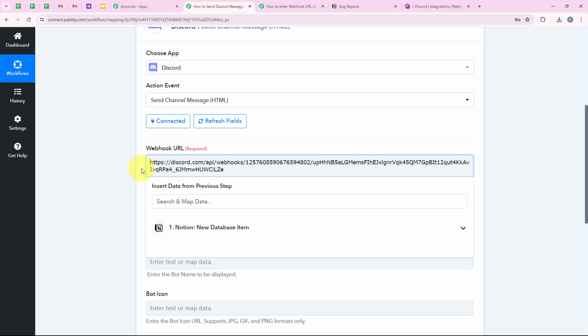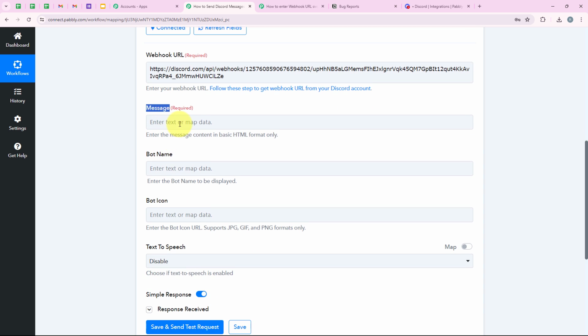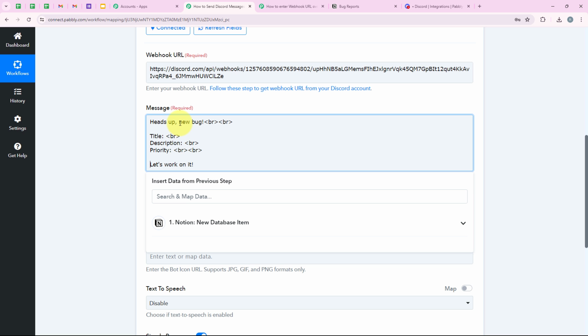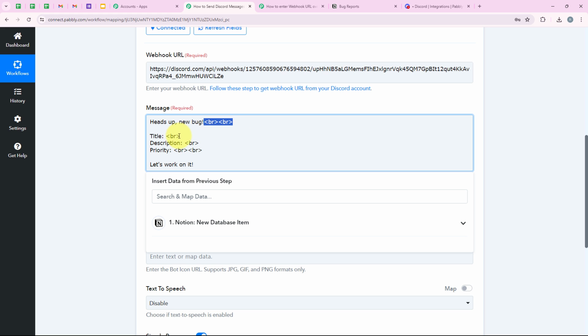And after pasting the webhook URL, we are going to move on forward. It is asking me for the message, so I want the message to be this: heads up, new bug, title, description, priority, let's work on it. As you can see in the notes, it is saying enter the message content in basic HTML format only. So that's why I've entered the BR tags right over here.